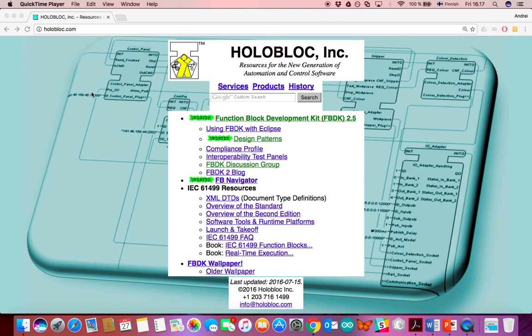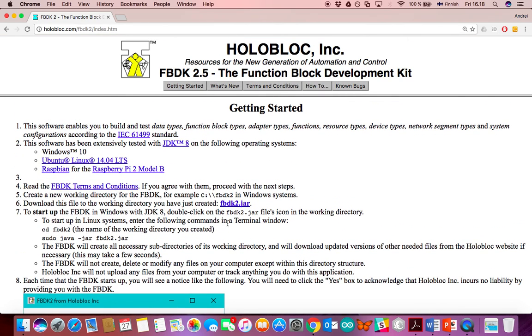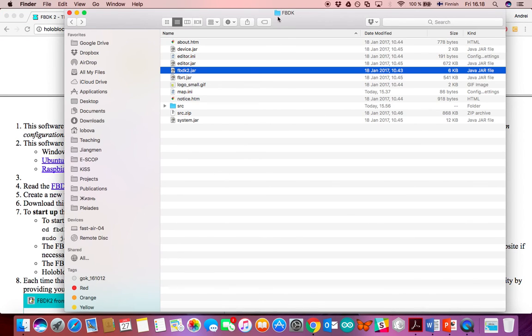Once you visit the holobloc.com website, you can find and download, in this case from the first link, FBDK. If I go there, you see instructions, and in particular, you can download here the FBDK2.jar file. Once you download it, you can put it in some folder. Let's say you name this folder FBDK. I have it already here, FBDK folder and FBDK.jar.